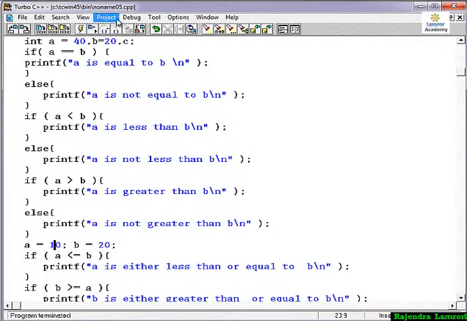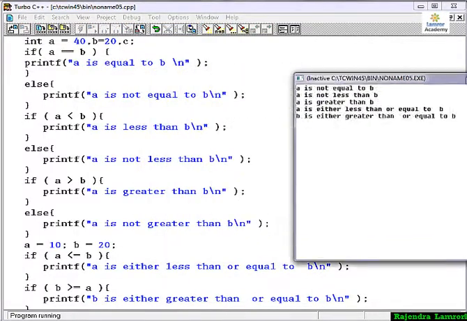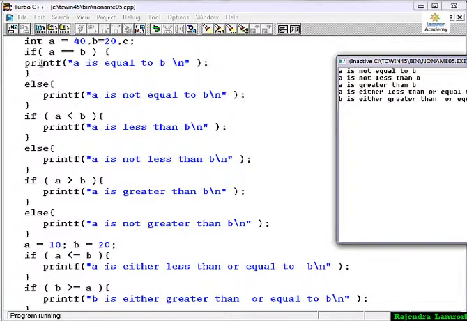Okay, so now I am running this program. So go to debug and run this option. So now I am showing the output of these conditions. First one, the condition is false, so it shows a is not equal to b. Second condition is also false, so it went into else, a is not less than b. Third, the condition is true, so it shows a is greater than b. Fourth, the condition shows a is less than or equal to b. Fifth, the condition shows b is greater than or equal to a, this condition also will be showing.